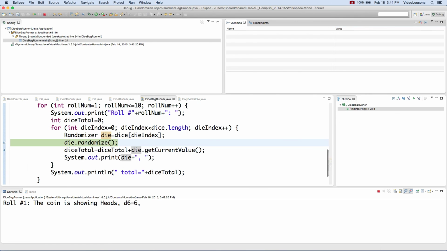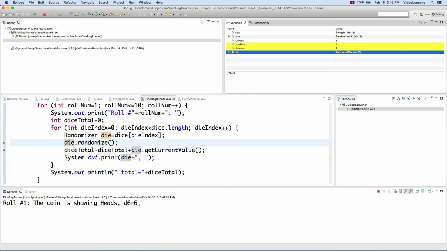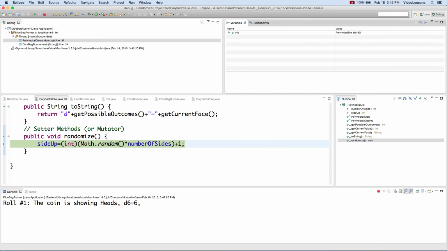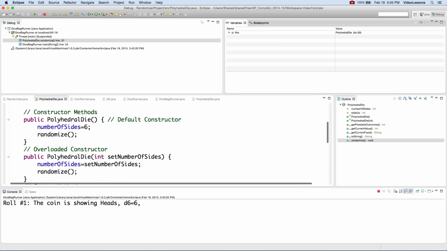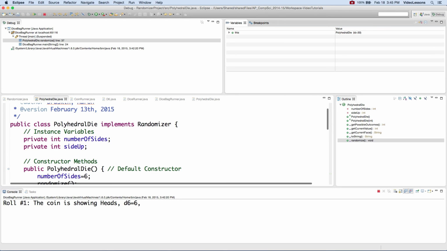Okay, we're almost done. Let's repeat the process. So now I'm going to run it again. My die index is now 2, and if I click on my die here, notice it already tells me it's a D20, which has the current value of 3. But let's actually see the code. I'm going to step into. And where am I here? It looks like the same code as the D6, which it should because we wrote the code. It's almost exactly the same. But if I scroll up here, I'm actually in polyhedral die, not D6.